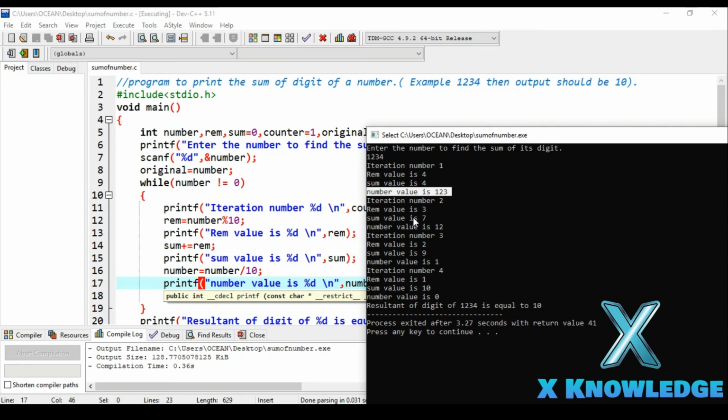Okay. And in the second iteration, the rem value is 3. Why are we getting 3? Because 1 2 3 modulo 10 will be 3 only. Because if we divide 1 2 3 by 10, the remainder will be 3. So we are getting the remainder value as 3. And the sum value got updated, the updated value of sum is 7. Why are we getting 7? Because the earlier value of sum was 4, now it is 3, so 4 plus 3 is 7.